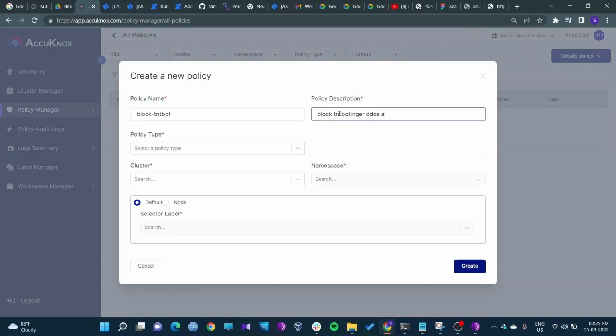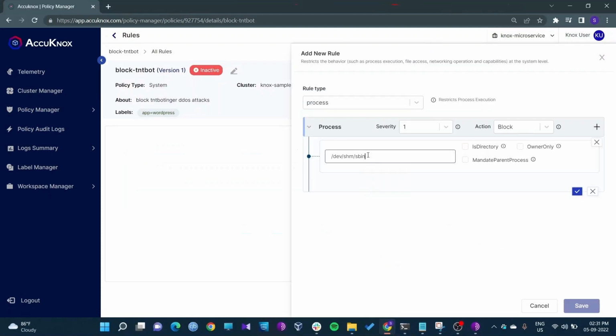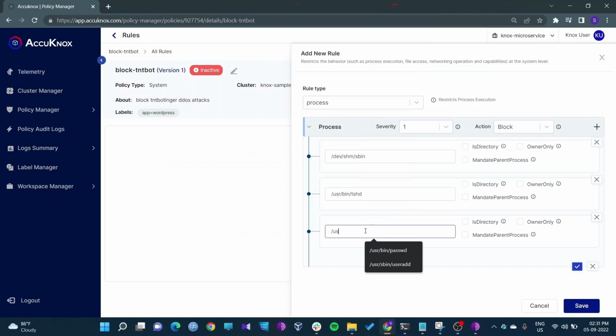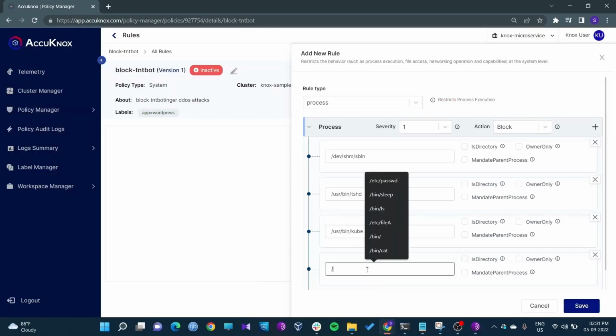AccuKnox enables the ability to protect your workloads at runtime. AccuKnox enables this by allowing you to configure policies for application and network behavior using KubeArmor and Cilium. Here, let's create a KubeArmor policy to block this malware attack.